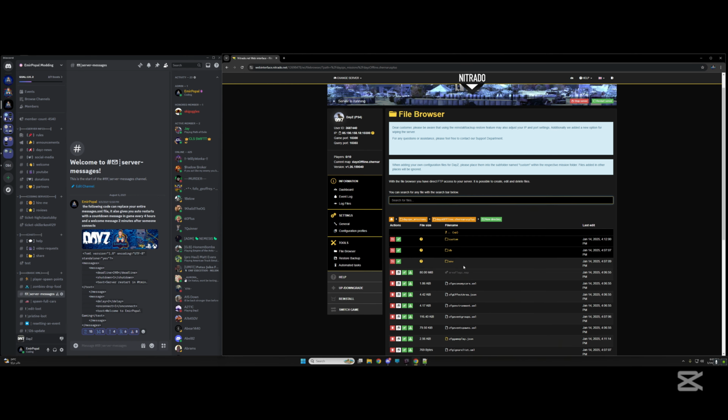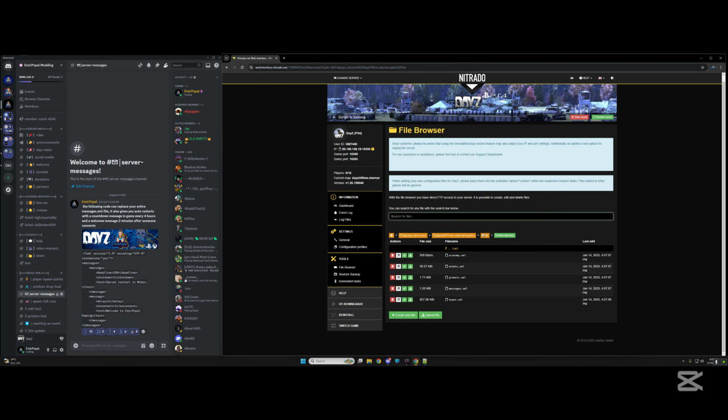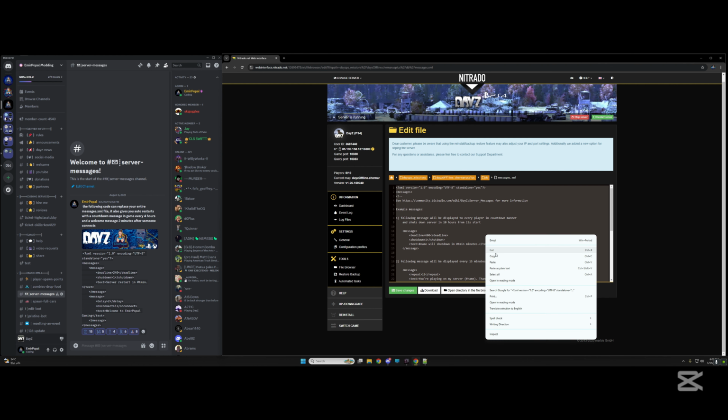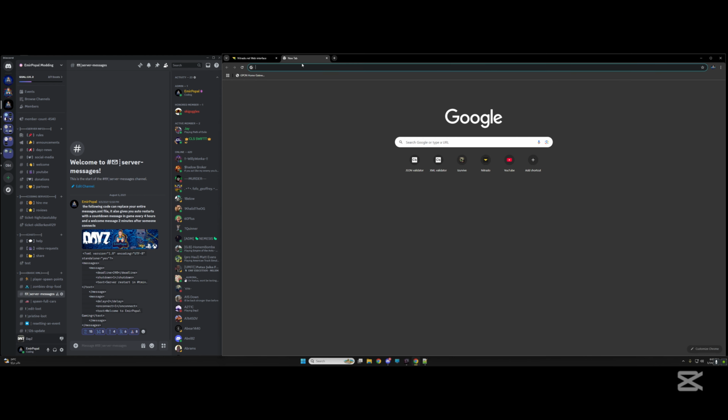The next step would be going on to the database folder, which is DB. Once inside the DB folder, you'll see a file called messages.xml. So go ahead and open that. Control A to highlight the contents of the file, then Control C to copy everything.